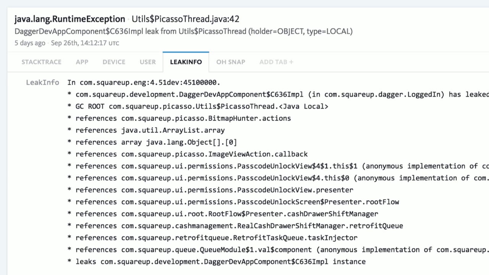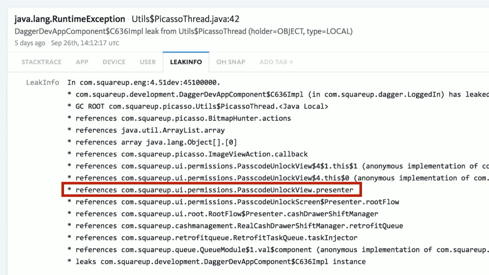So let's look at something that was a little bit harder for us in the Square code base. So we got another leak. And in there, there's a view. I'm like, oh, I know this view, passcode unlock view. It's one of our things.